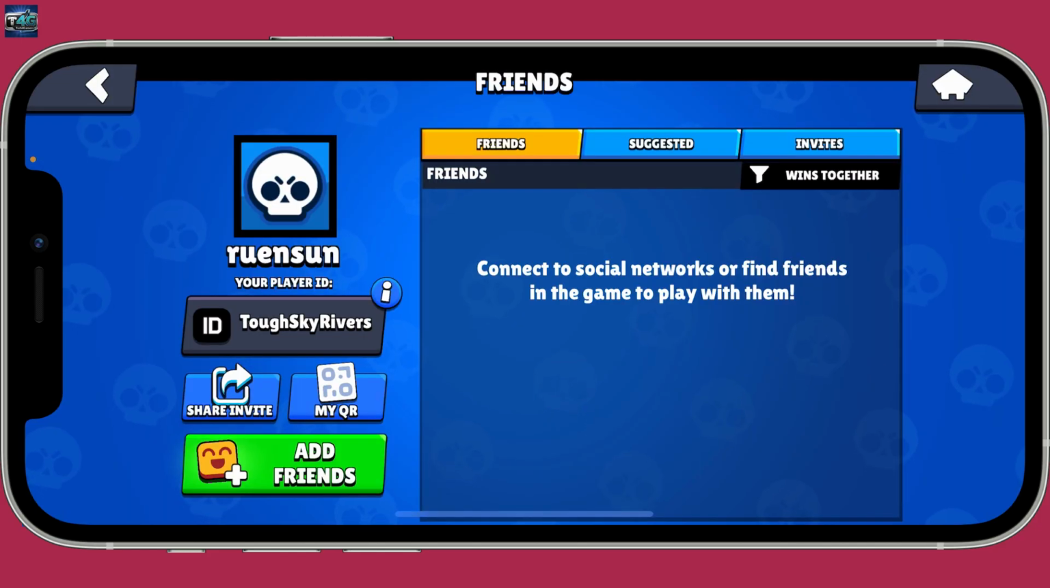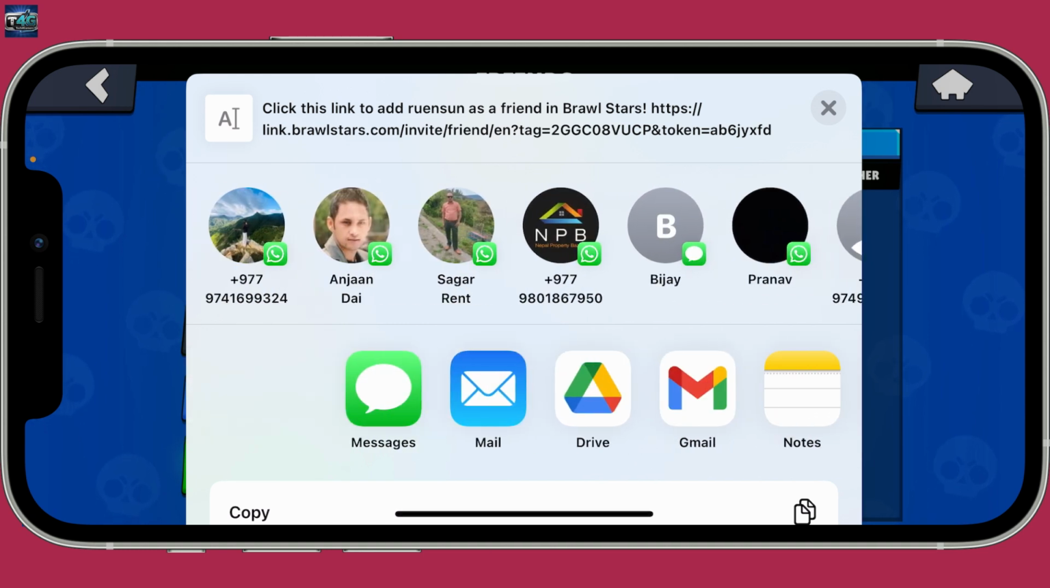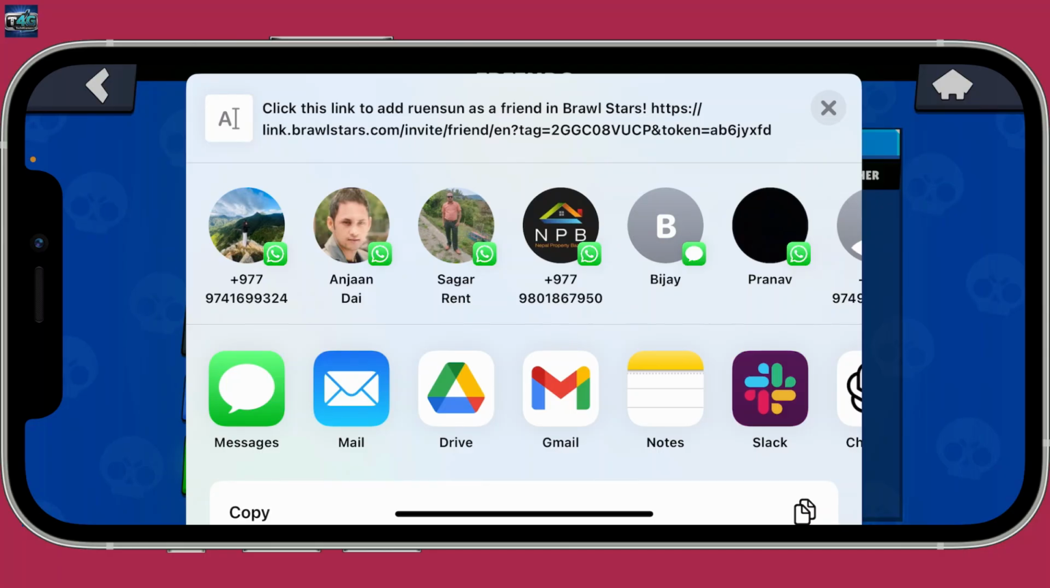You can also send the invitation link so that your friends can join into the game by tapping Share Invite and select one of the contacts or choose one of the messaging applications you want to send friend requests from.